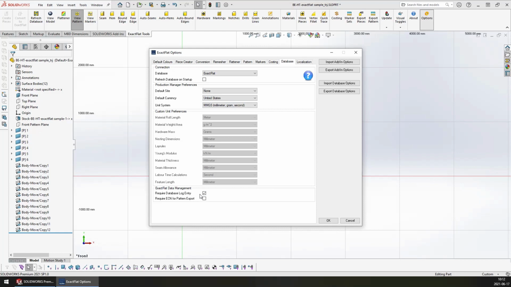Lastly, we have our database log entry option. With this turned on, whenever we make a change in the ExactFlat database, we are going to be asked to log the change, both your name and description of the change. You can turn that off, and that will disable logging. ExactFlat will automatically generate a basic log with the date and time that the change was made, as well as the computer name that the change came from, but it will lack the reason for the change. So this is a personal preference for your organization. If you don't want logs to be created, you can turn that off.